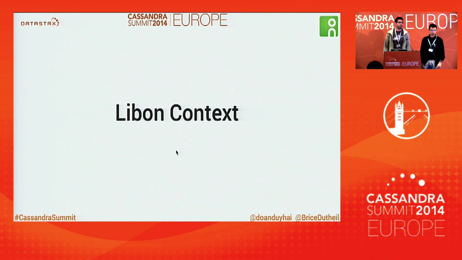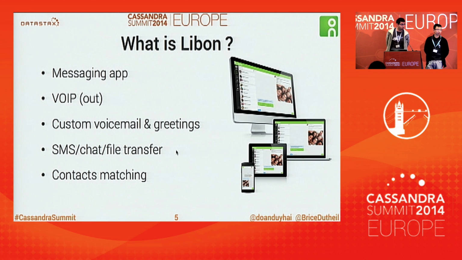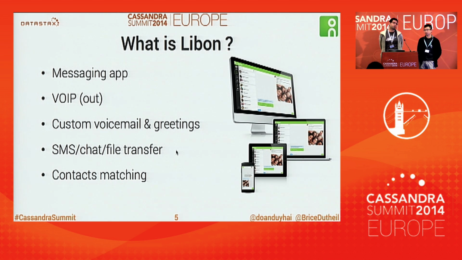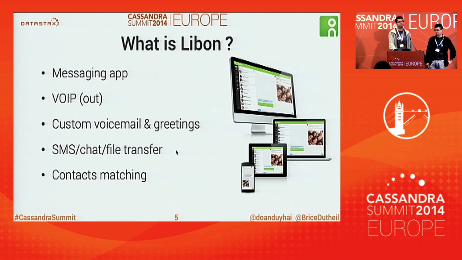So first, the Libon context. Libon is a messaging application. You can call people. It features custom voicemails and greetings for your contacts. Of course, it's a messaging app, so you can send pictures to your friends and chat with them. And it has a basic contact matching. That's the topic that interests us today.